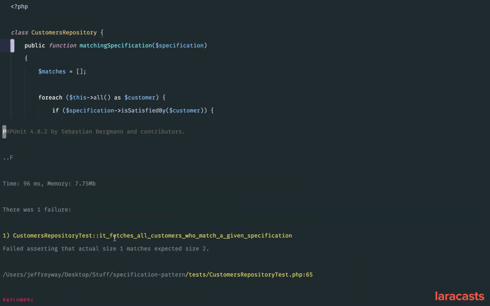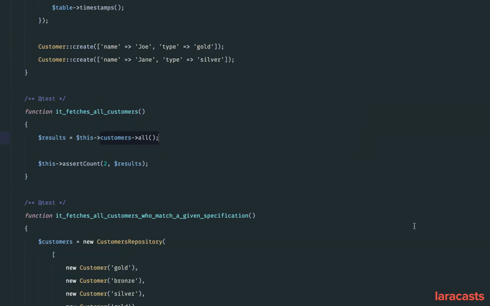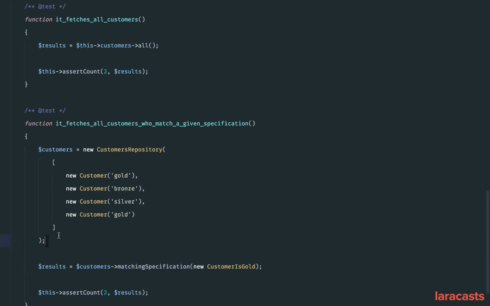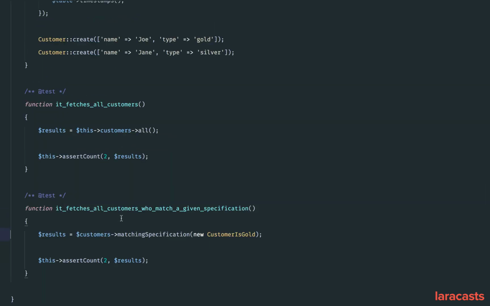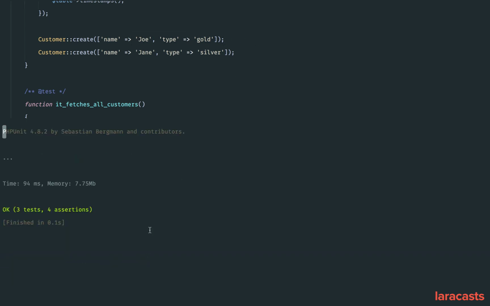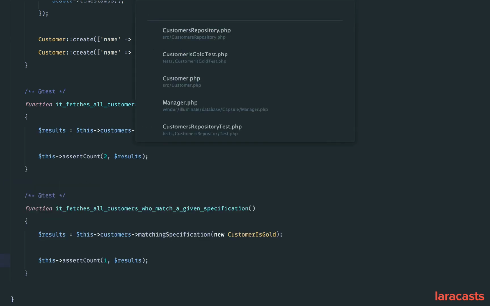It fetches all customers who match a given specification. We asserted that the actual size 1 matches 2. All right, so let's scroll down. No longer are we doing this, so I can remove that. And we can say results, and then find the customers matching a specification where the customer is gold. Now this time we only have 1, so I will assert that the count is 1, and run it again, and we get green. However, we're not done yet, are we?